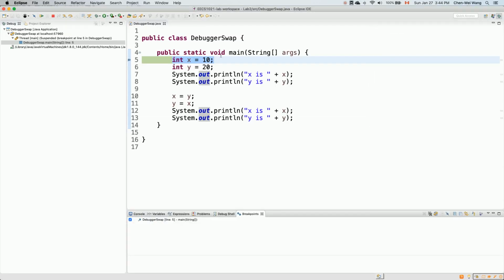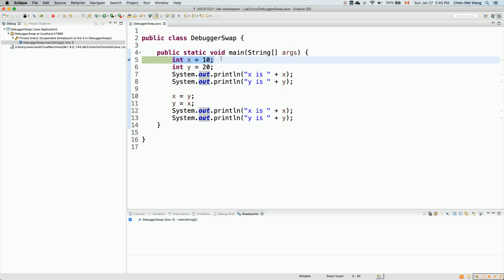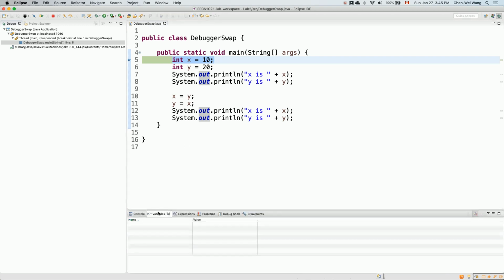Okay, so you can think of this editor as highlighting the line that is currently paused at, which means right before it executes. So now we are at the point right before we try to execute this line. Now I want you to pay attention to the variables here. Let's understand the variables first.